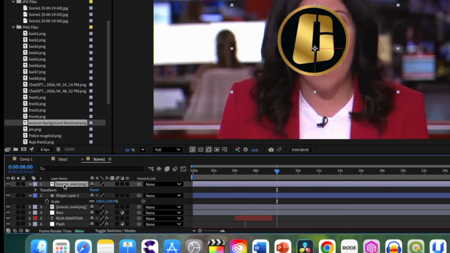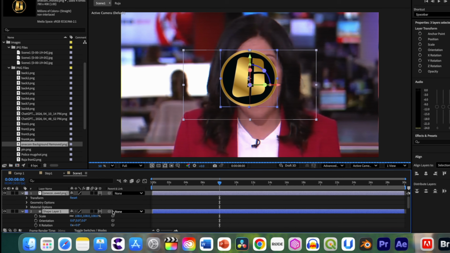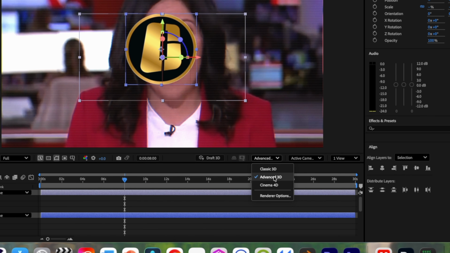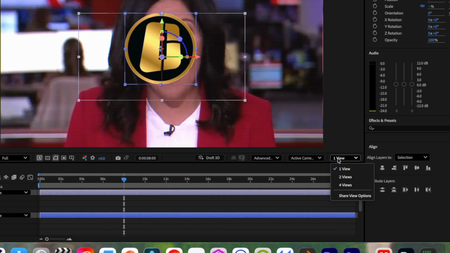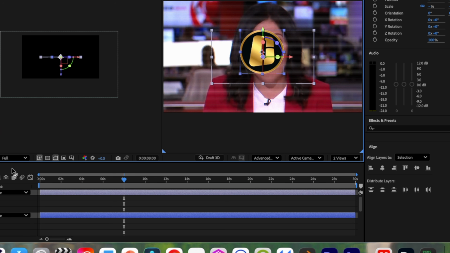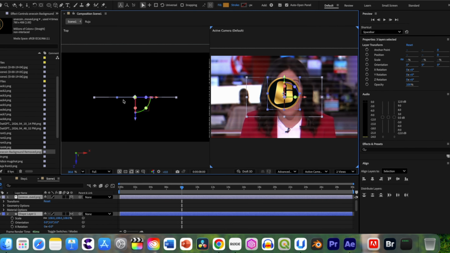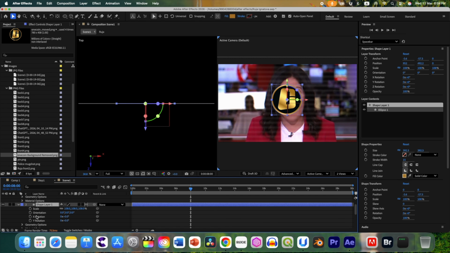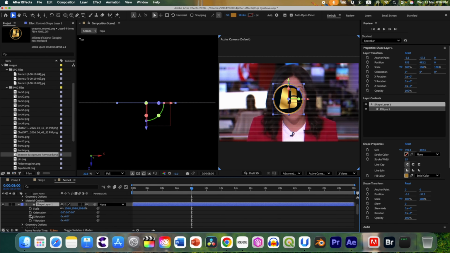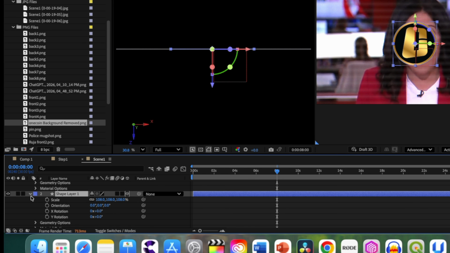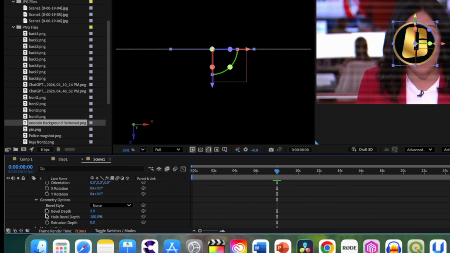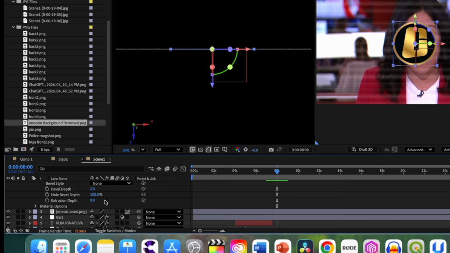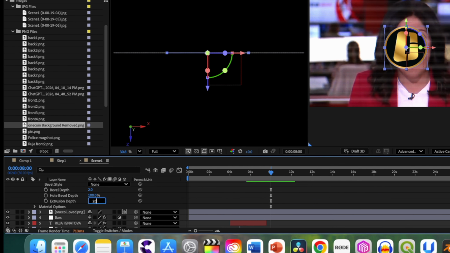Let's make it in between these coin layers. Now let's select all 3 and convert it to 3D, an advanced 3D. Now let's change to 2 view. So we have this 2 view, then this is the shape layer. For the shape layer we will be opening this geometry option. Don't select anything, just increase the extrusion depth to around 20.